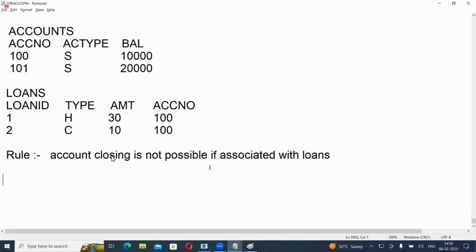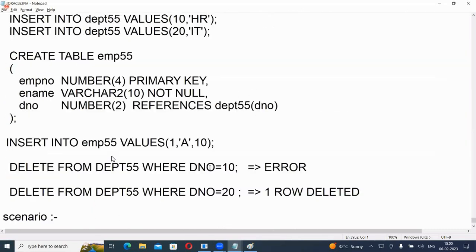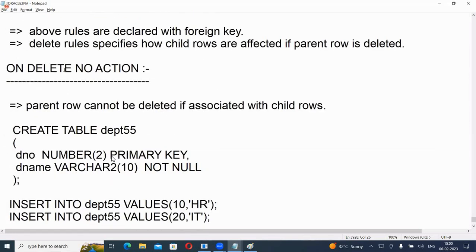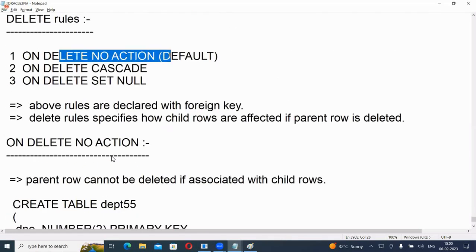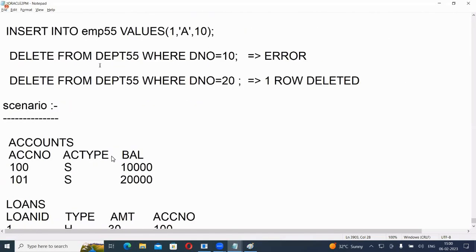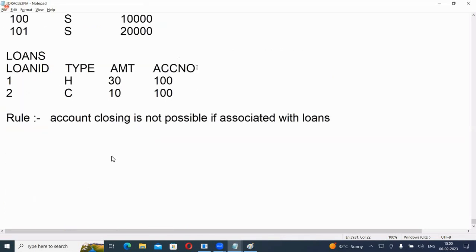You see this foreign key. In this example, you see the foreign key, but have I declared the foreign key with any delete rule? No. If I don't declare any delete rule, by default it takes what? On delete no action. If it is on delete no action, you can't delete the parent, because the parent is having a child.